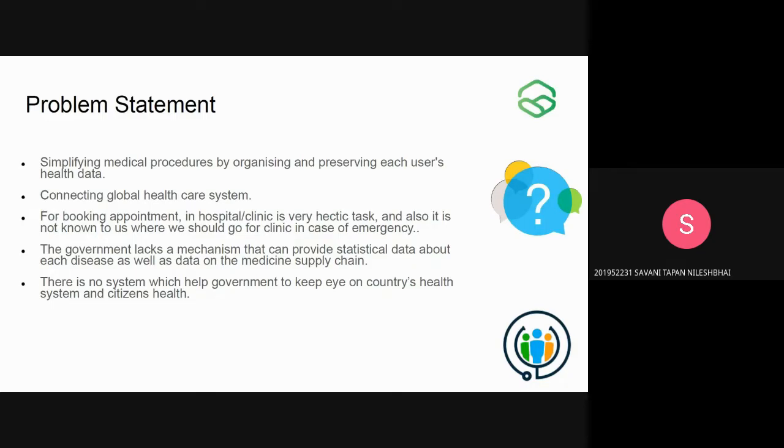This is our problem statement. Simplifying medical procedures by organizing and preserving each user's health data, connecting a global healthcare system for booking appointments in a hospital or clinic, is a very hectic task. To go over to the hospital and book an appointment is very hectic. So we have developed a solution so that we only have to go to the hospital or clinic in case of emergency.